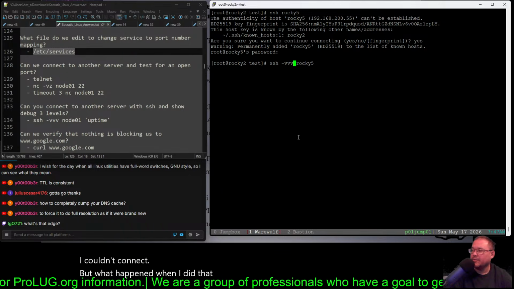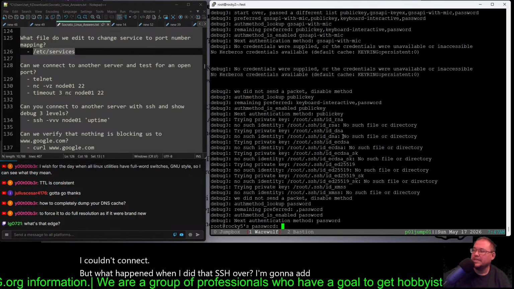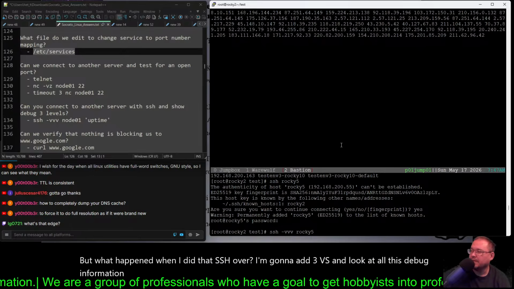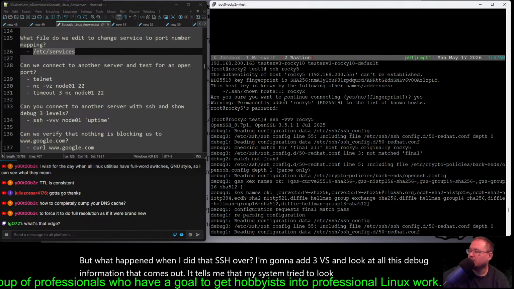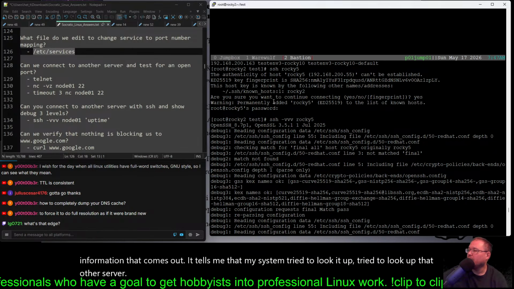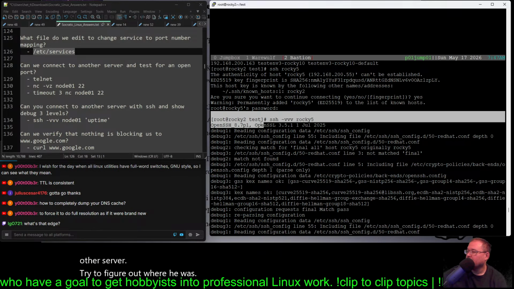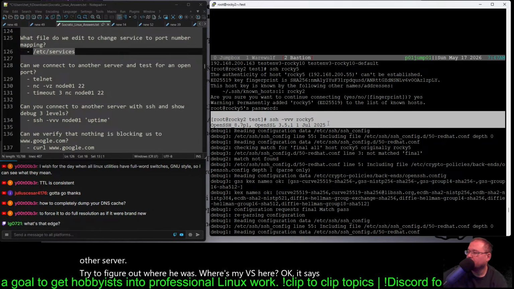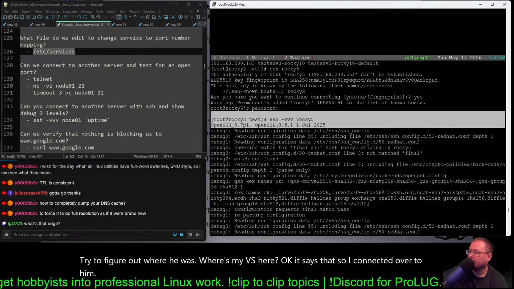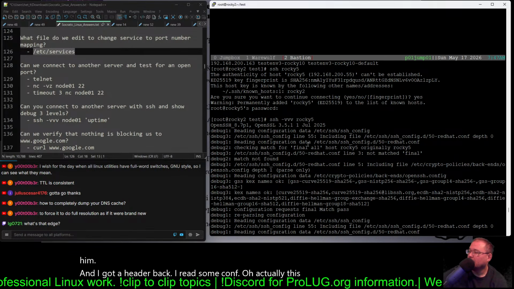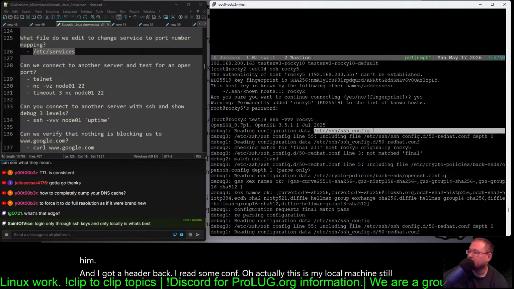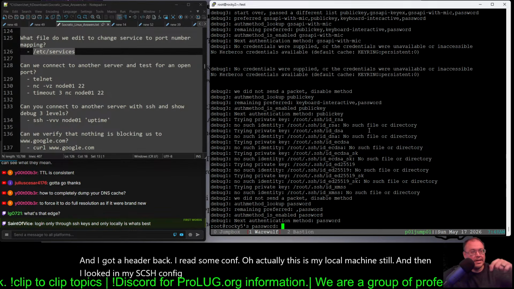I'm going to add 3 V's, and look at all this debug information that comes out. It tells me that my system tried to look up that other server, tried to figure out where he was. Okay. So I connected over to him, and I got a header back. I read some config. Oh, actually, this is my local machine still. And then I looked in my /etc/ssh config for my client configuration.